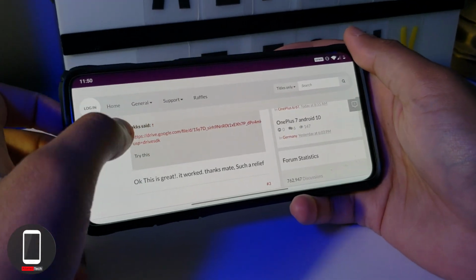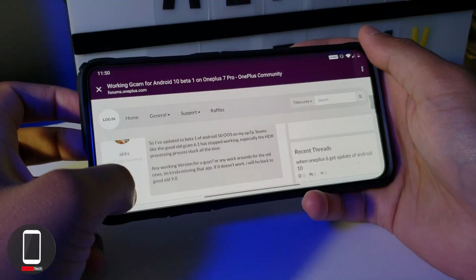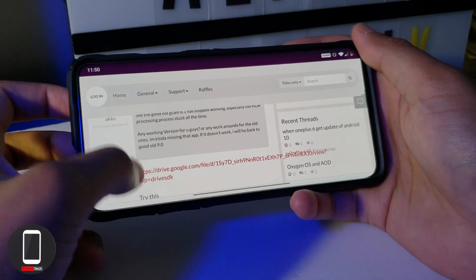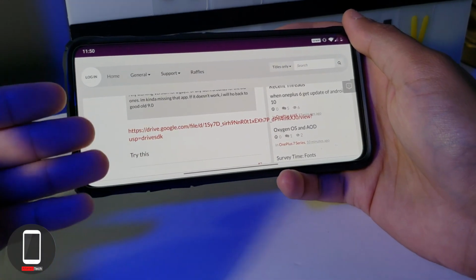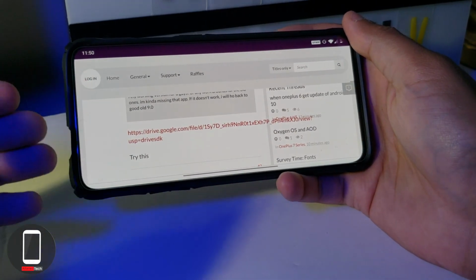With this link, I'll post it down below. So shout out to AKKS for this download link. So basically, all you gotta do is go ahead, tap on it, download it, and then hit install, and then you should be good to go.